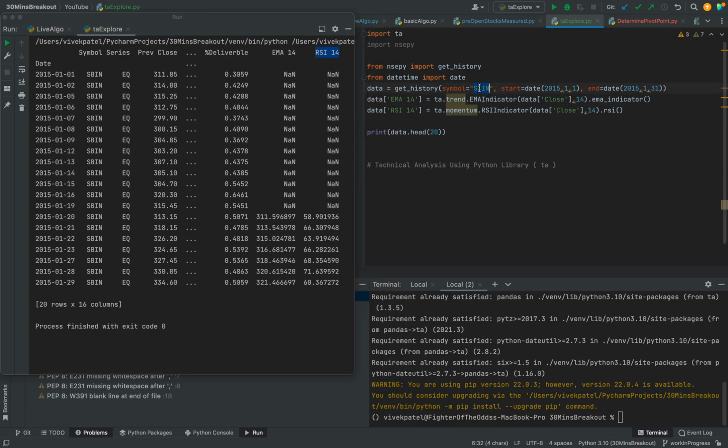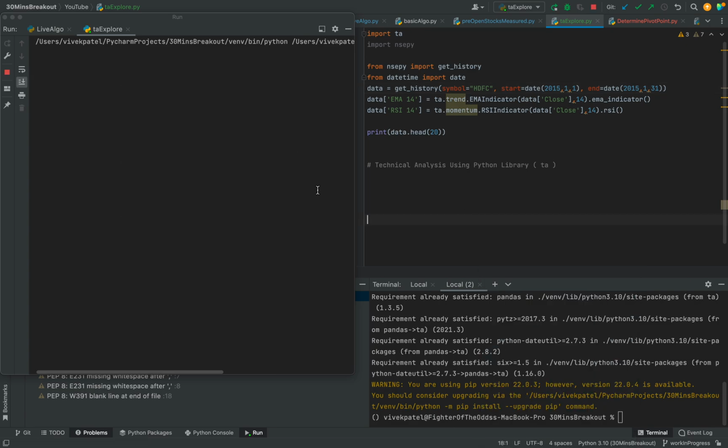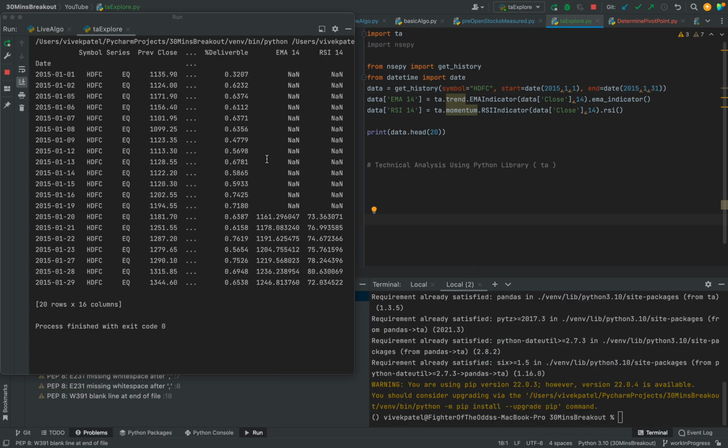Suppose we need to get it for HDFC. So simply we will add the stock name here. You can see that we are getting the RSI values and the EMA values here. So using that we can add anything we want here. Suppose we will add some buy condition over here. We will only enter the market if the close value is greater than the EMA value.